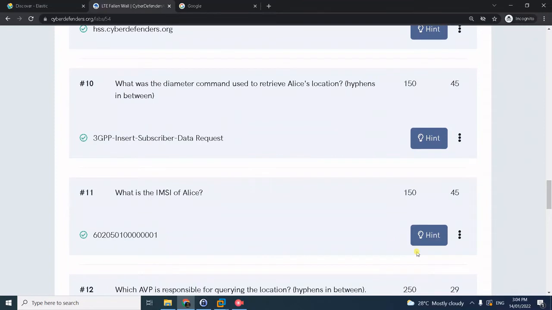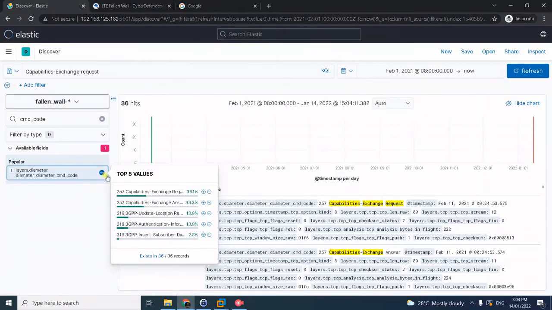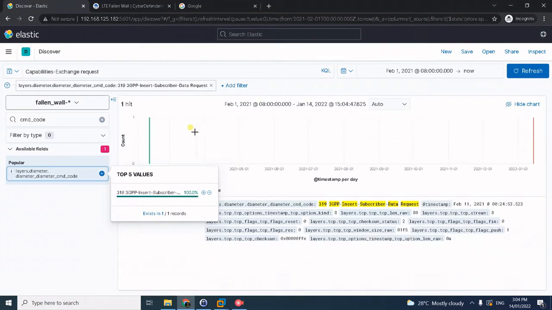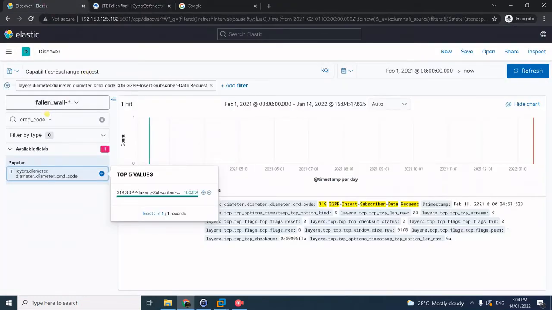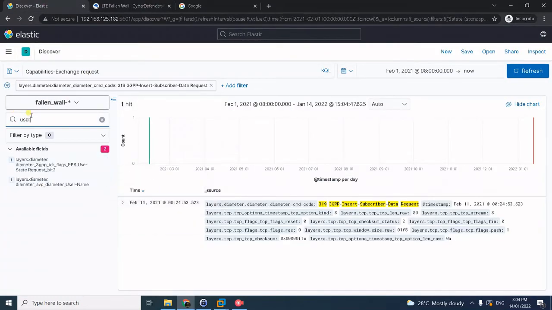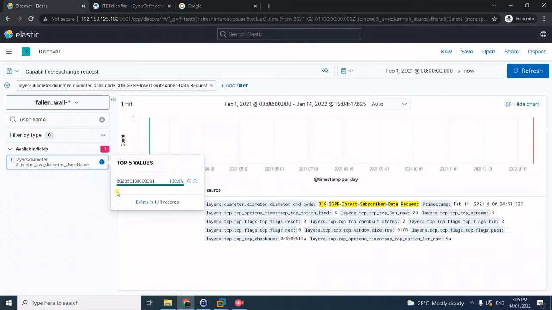So next, what is the IMSI of Alice? So for this, okay, let's add the previous answer to our query and search for the username. So we'll add this one to our query, then search for username. User-name. Check, and this is the IMSI of Alice.